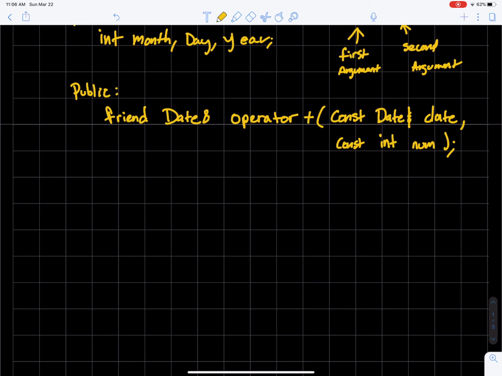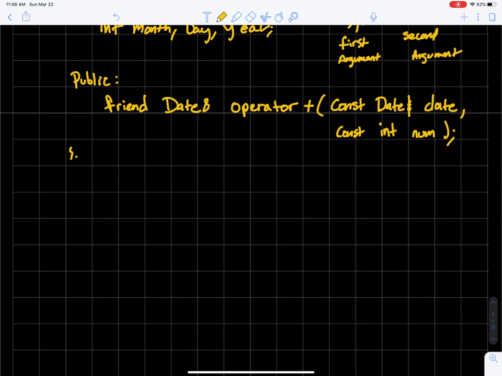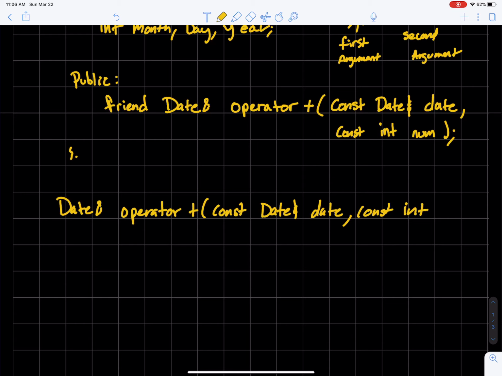So now the way we would implement that, so say we're outside of our class, we already declared it as a friend here, so we don't declare it as a friend inside of our implementation when we're defining the function. So we just start with, it's going to be a date, and it's going to be a reference, and then we say operator plus, and then we do the same exact signature. So I'm going to say constant date, and it's my ampersand, date, and constant int num.